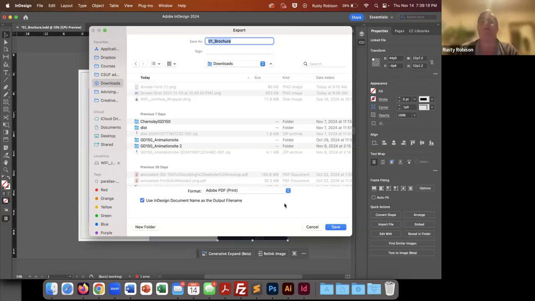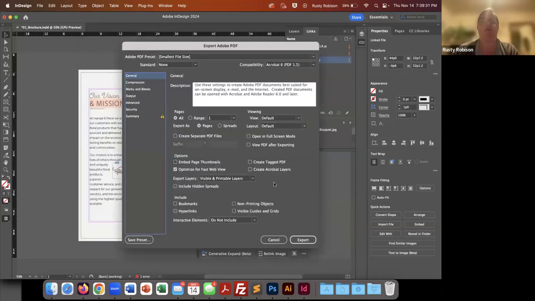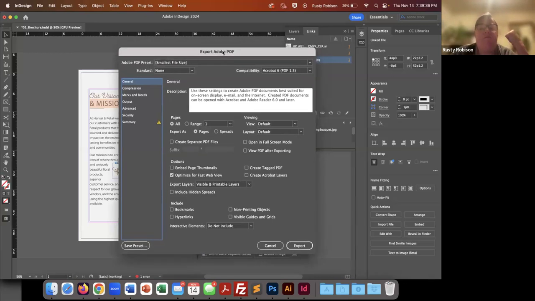And where are all my other options? Usually there's more options. I'm going to hit save. We're going to see what happens. I should get, yes, I was expecting this. Okay, so now we get to make some decisions about what kind of PDF we want.